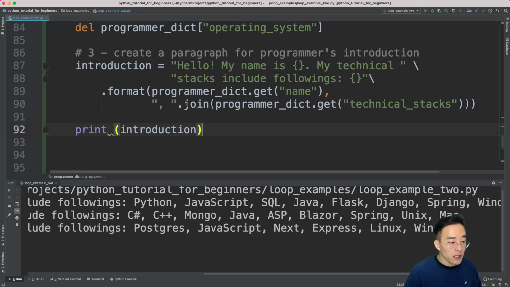So this join is a string method that we have learned in the string video, where we first have to create a string data type, meaning the 2 empty quotations like this. And then in this string data type, we are actually calling the string method called join, and we are passing this technical stacks as the argument in the join method, so that the join method can actually parse out all the elements in this list in a comma separated format like this.